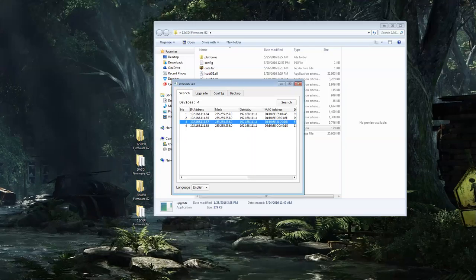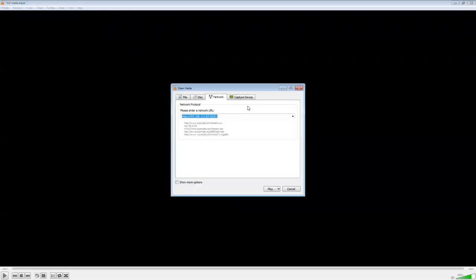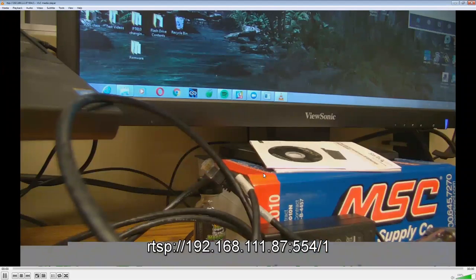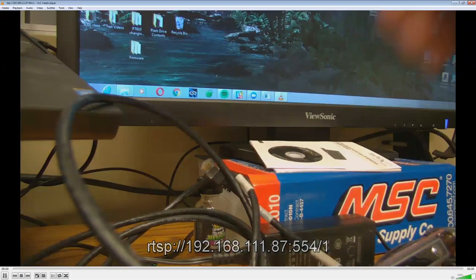And I am just going to test this camera out real quick, make sure everything is good to go. There's 7. And there is my camera feed.